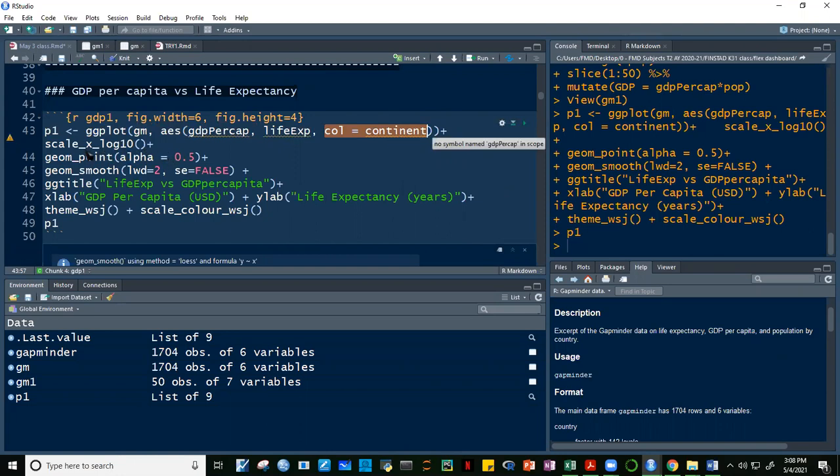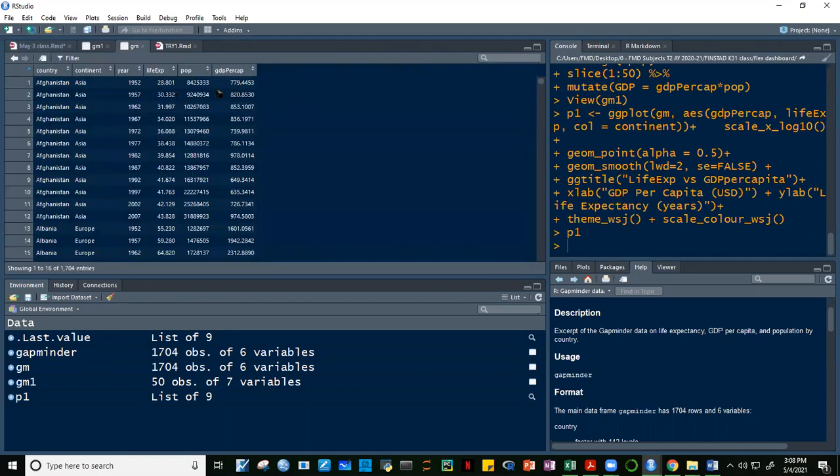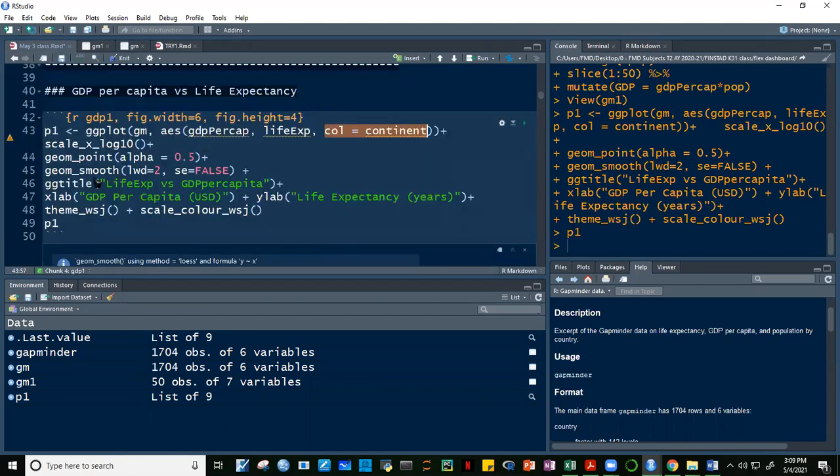So for x, scale x log 10, we made it log 10. What we'll do in plotting x, the GDP per capita, is take its log 10. So that will scale this. It will be reduced into a lower number. So it's easier to manipulate. Then, we know this, there's a point. So this is a scatter plot, which works well because both are quantitative variables.